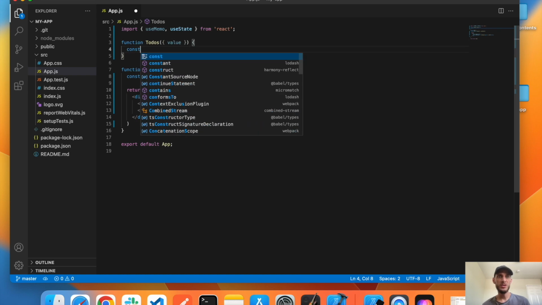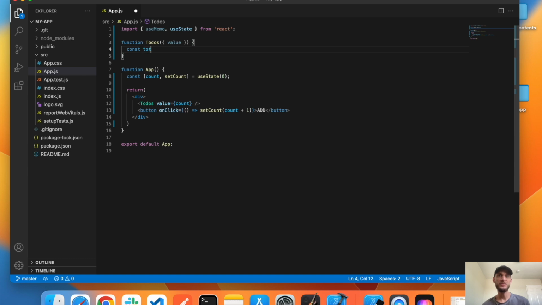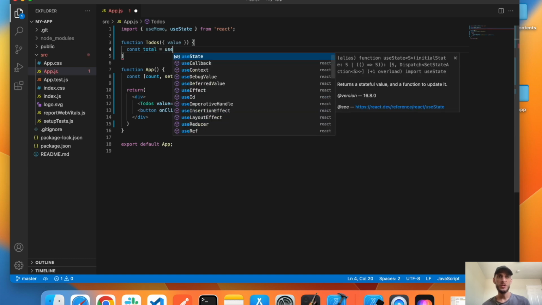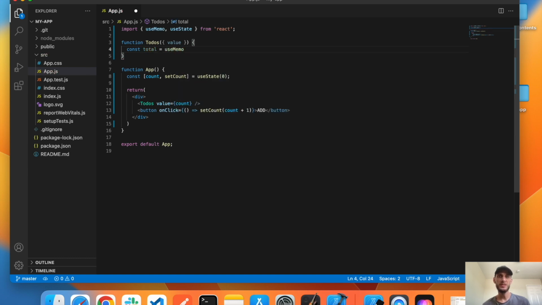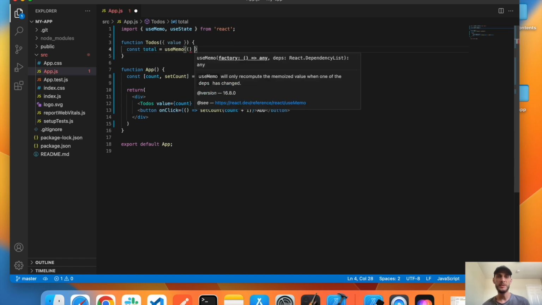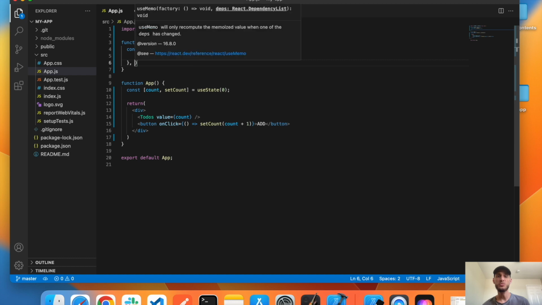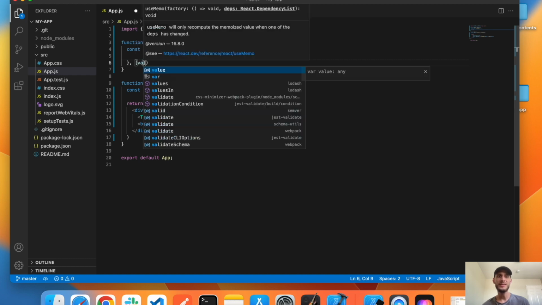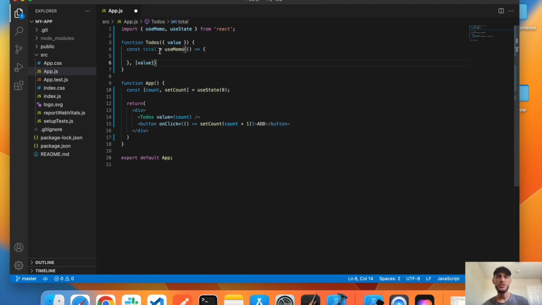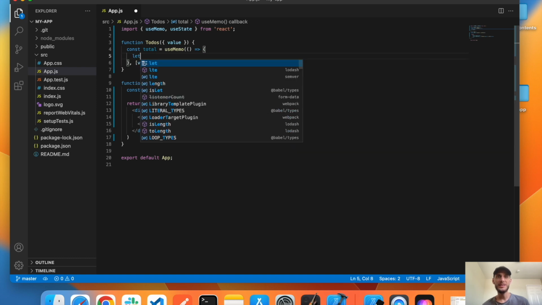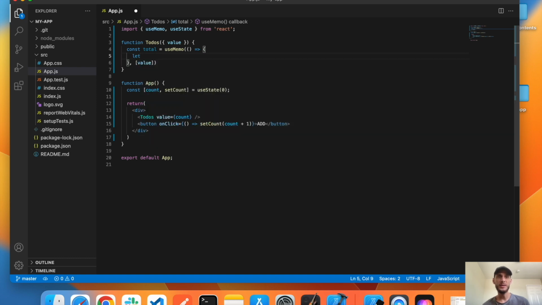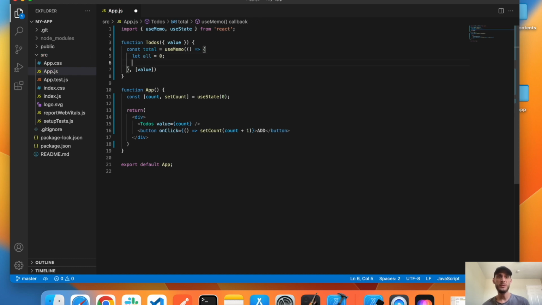And we're going to start off by setting up the calculation for the todos. So this is where useMemo comes into play. And it takes in 2 arguments. The first argument is the calculation function we want to run, and the second one is the list of dependencies. So I'm going to pass in value as the dependency, and what's going to happen is we're going to set up a variable called all, which will be equal to 0 at first.